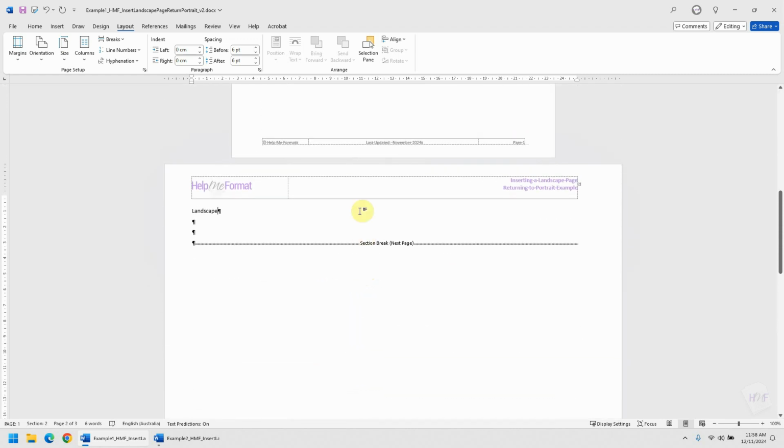We can see on the landscape page, because this was a table and it was set to 100% width, it has expanded for us, which is great, but it looks a little bit off. And that's because for some reason, when Word converts it, it doesn't convert all the page margins for us properly. So we still need to fix that up.